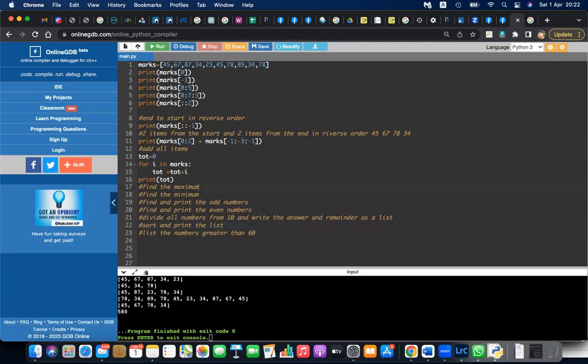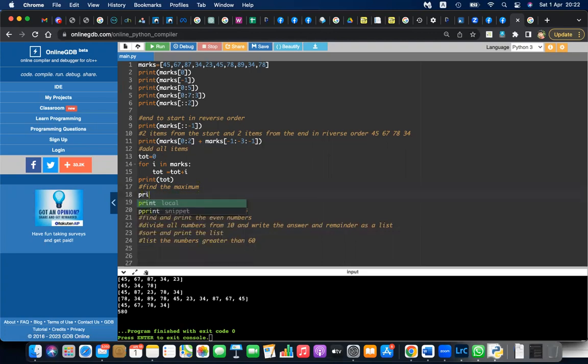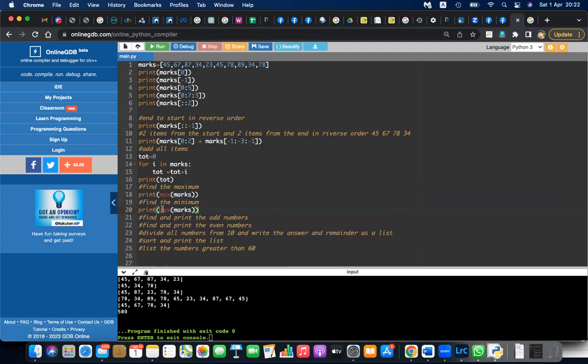Find the maximum. This one is easy. You can print max of marks. Find the minimum. You can print min of marks.